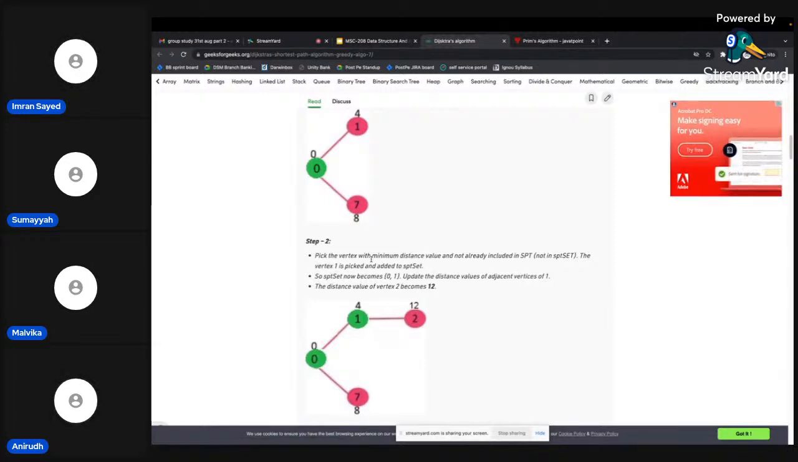Yeah, it's going to form a cycle if I connect the 7 with 1. So we shouldn't be connecting anyways.